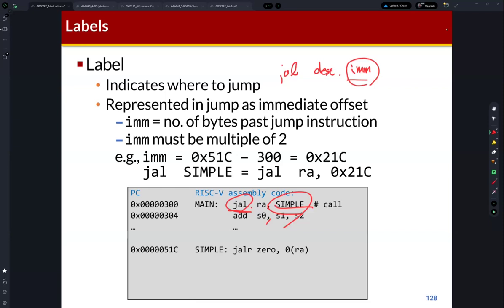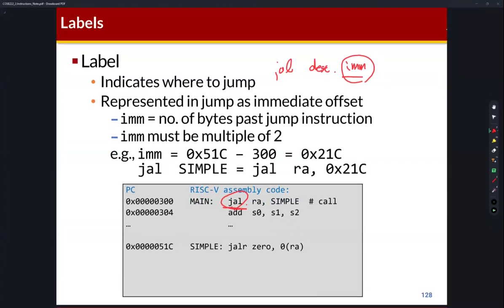So we already know that JAL jumps to the label simple. The target of JAL is simple, and where is simple? The label simple is here. In order to calculate this immediate number, the immediate number is the PC. This is the program counter of this JAL, and this is the program counter of the label simple. Okay, so simple represents this PC.